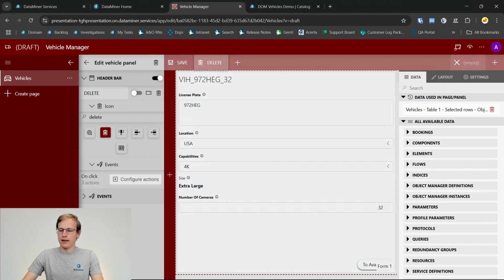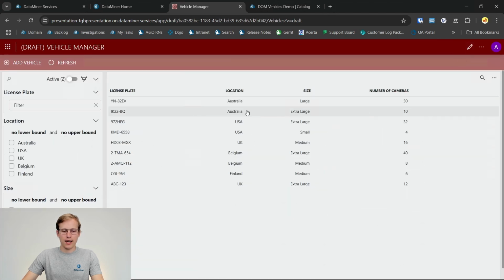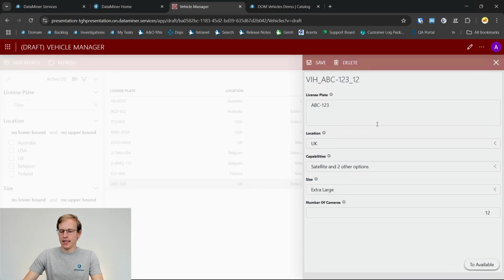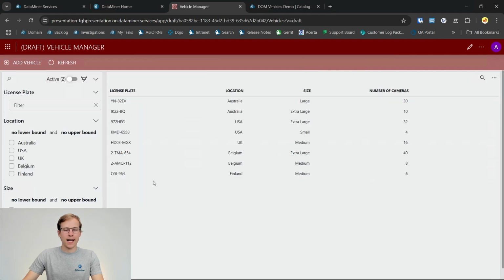When you click OK, let's preview and let's try it out. So we want to delete this ABC one that we initially created. Let's double click it. It correctly opens it as expected. Very nice. And then when you click on delete, it's gone, and it's also gone from the table. So this is entirely behaving as expected.